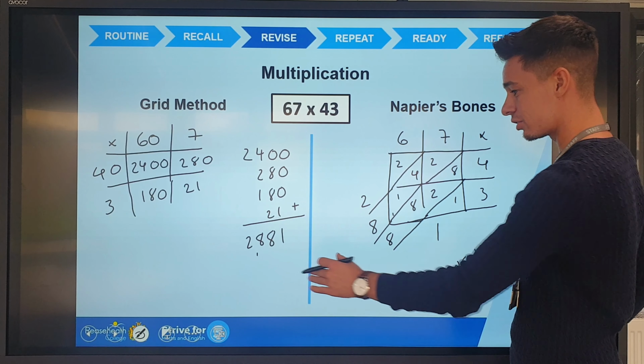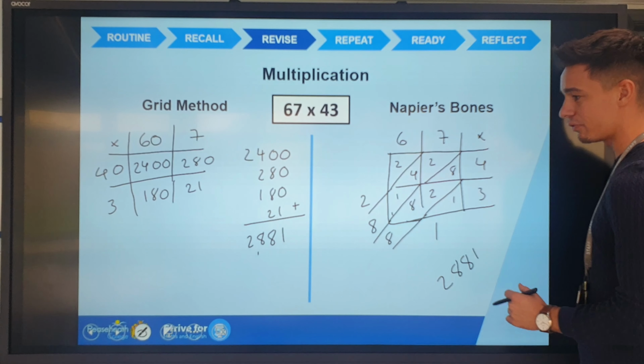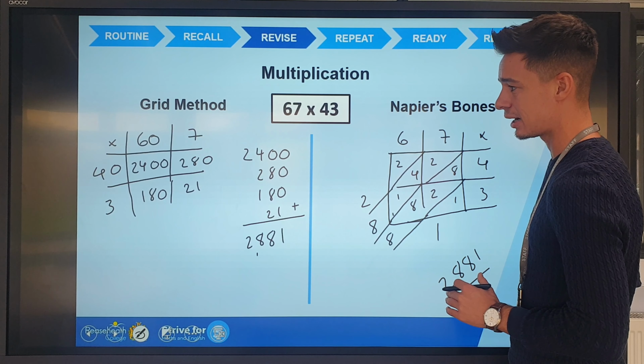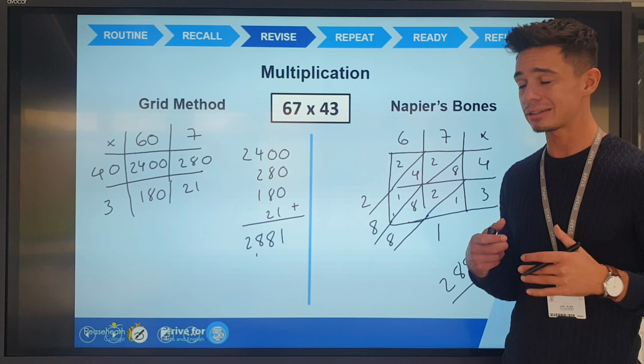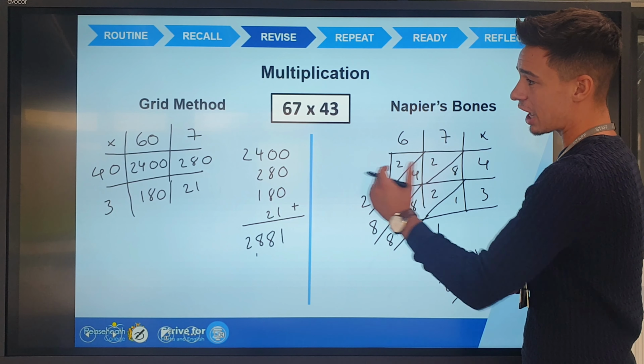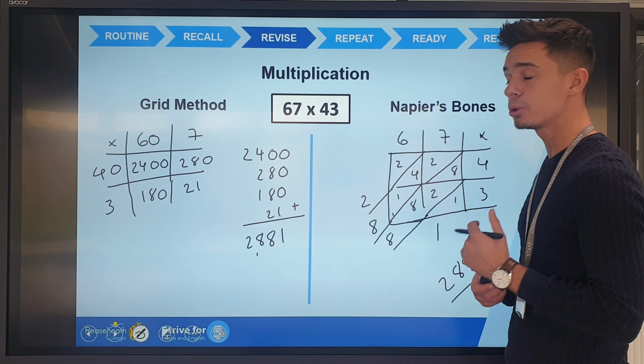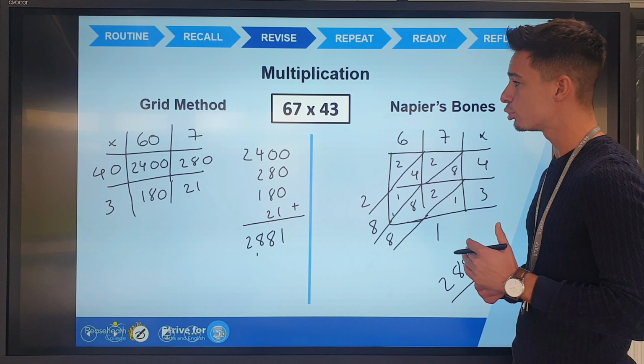Excellent. Because I can see here that I've got 2,881 for that method, 2,881 for that method, so I'm pretty happy that that is the right answer. So that is how I would like you guys to tackle some multiplication today. Use either of these methods, whichever one that you prefer. If you want your own method, that's fine. Just make sure you arrive at the right answer. But that is multiplication.